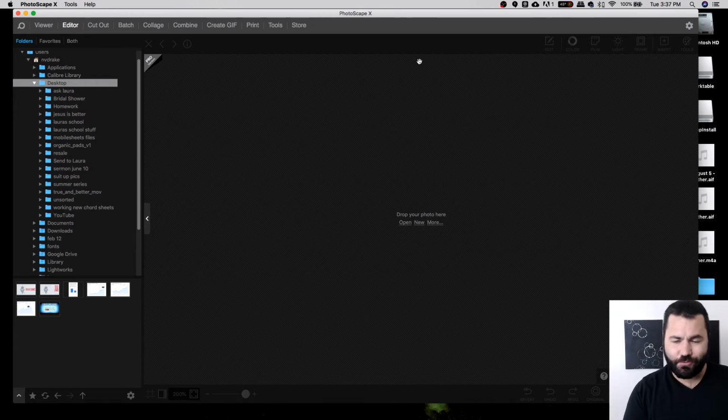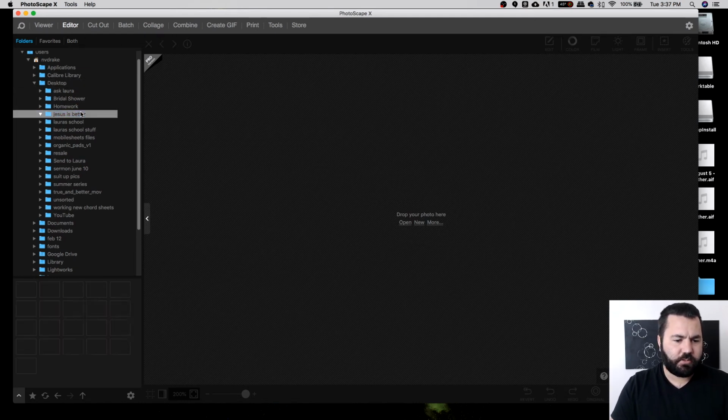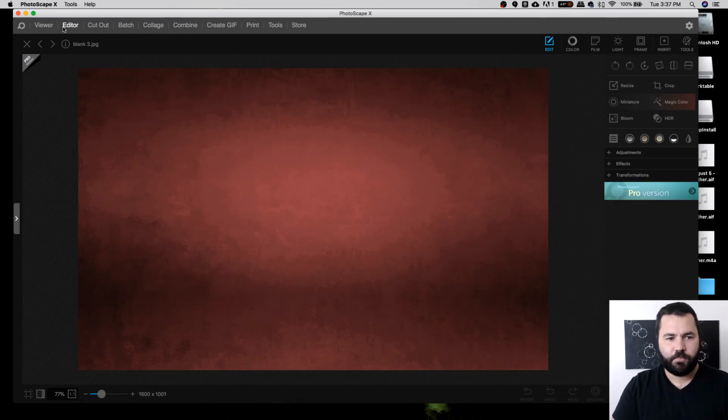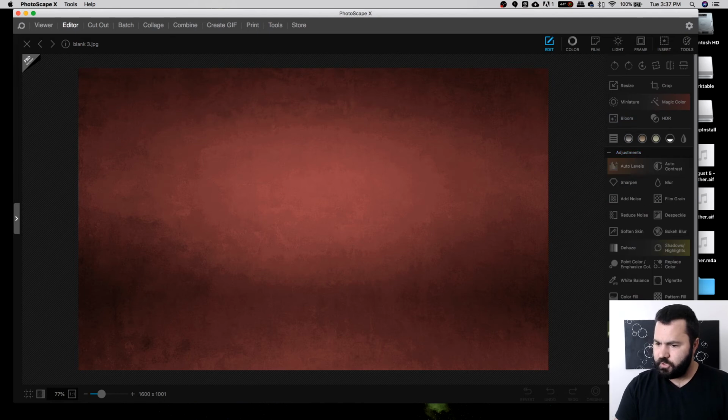Photoscape X, I believe, is only available for Mac, but I think there's Photoscape versions that aren't X that are available for PC. So here you see we have our viewer. This one is not, I would say, as advanced as the others. And then we have an editor. You have all these adjustments you can use. So you still got all kinds of great stuff you can do, adjustments.